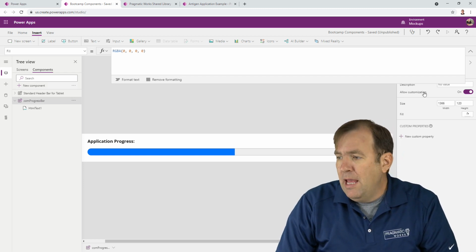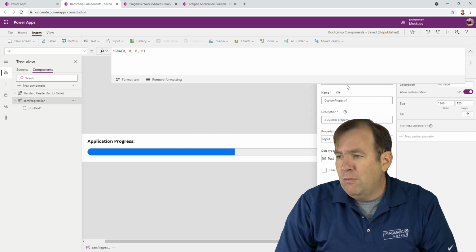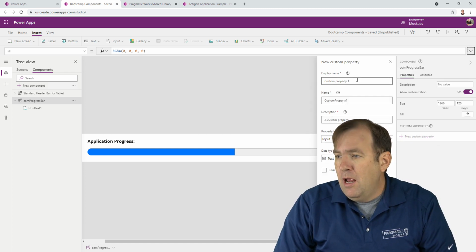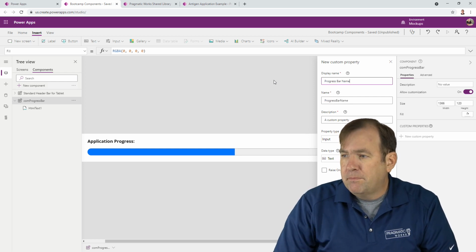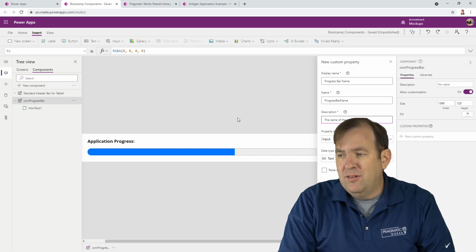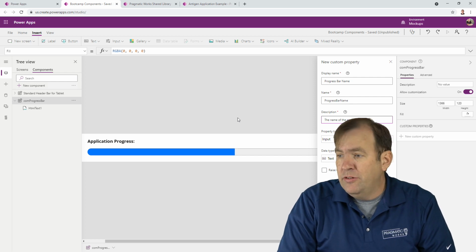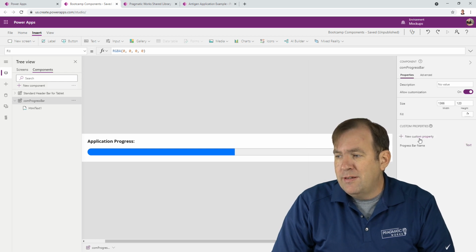Okay, there we go. And for new component property, I'll go ahead and hit new component property, and we'll call this one progress bar name. We can of course describe it here, the name of the progress bar, whatever. This is to make it easier for the developer to use this. It's going to be an input property and it's text. Okay, so I'll hit create. My first one's now done.